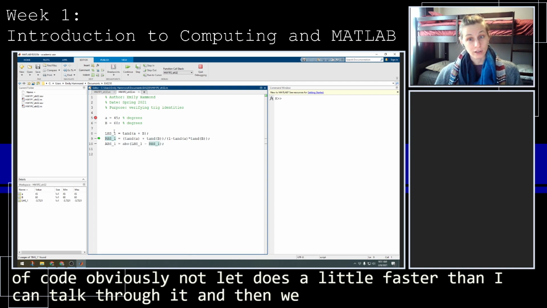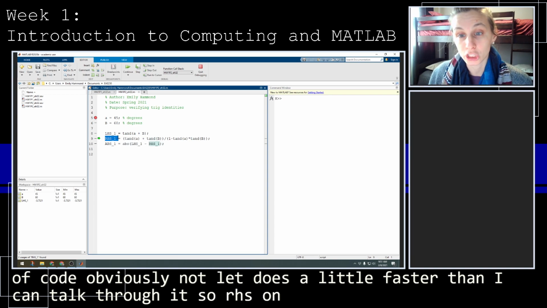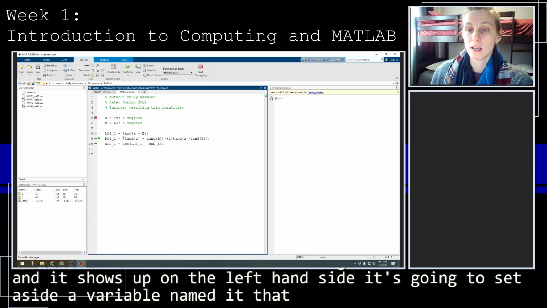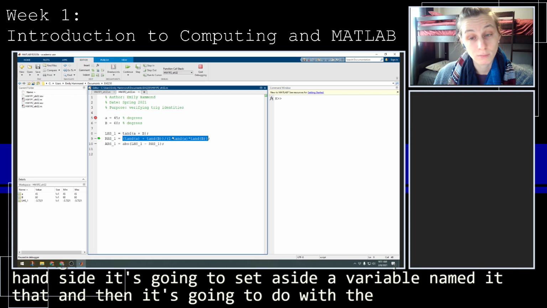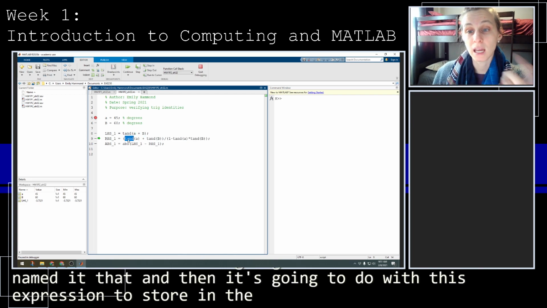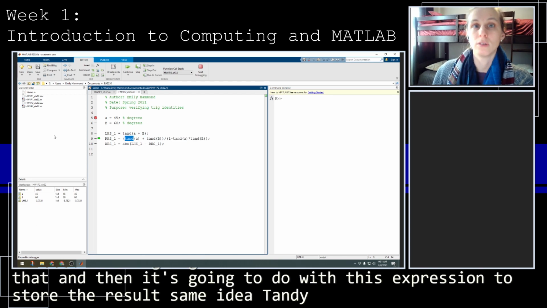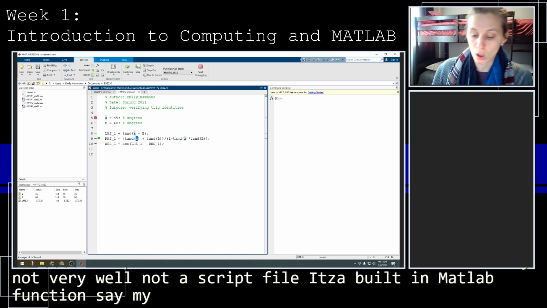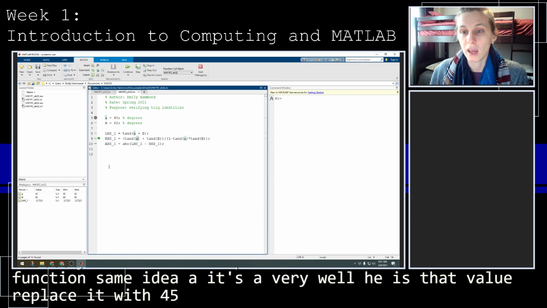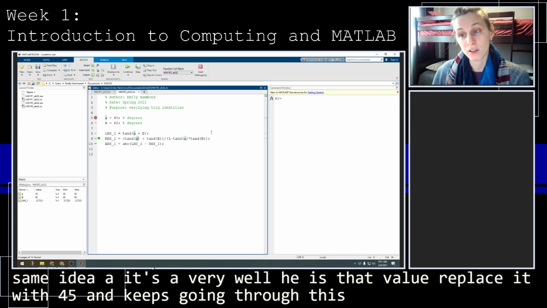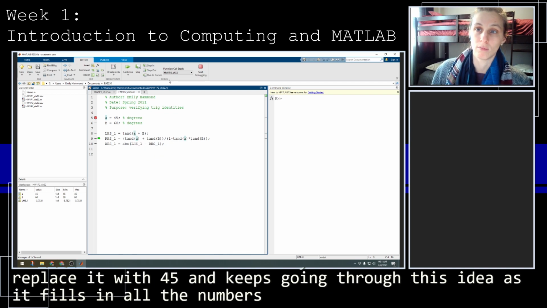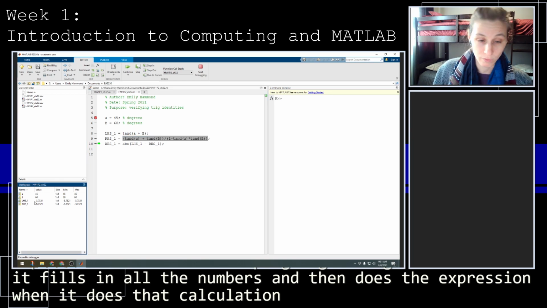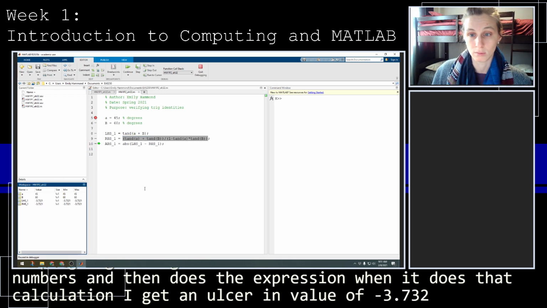Okay. And then we get to another line of code. So RHS_1, this shows up on the left-hand side. It's going to set aside a variable, name it that, and then it's going to evaluate this expression to store the result. Same idea, tand, it's not a variable, not a script file, it's a built-in MATLAB function. Same idea, A, it's a variable, use that value, replaces it with 45, and keeps going through this idea as it fills in all the numbers and then does the expression. When it does that calculation, I also get a value of negative 3.7321.